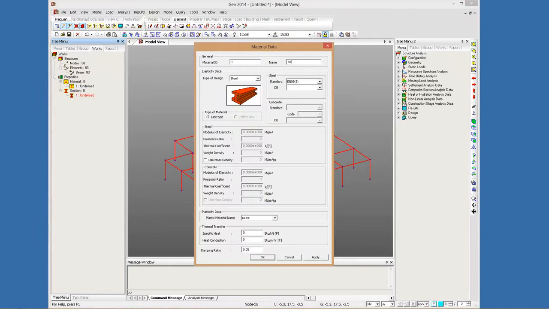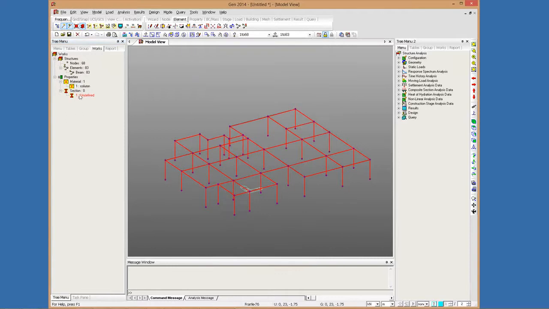Let me say I define a property called column. I assign it the steel property A53. And I assign a section property for column as well.